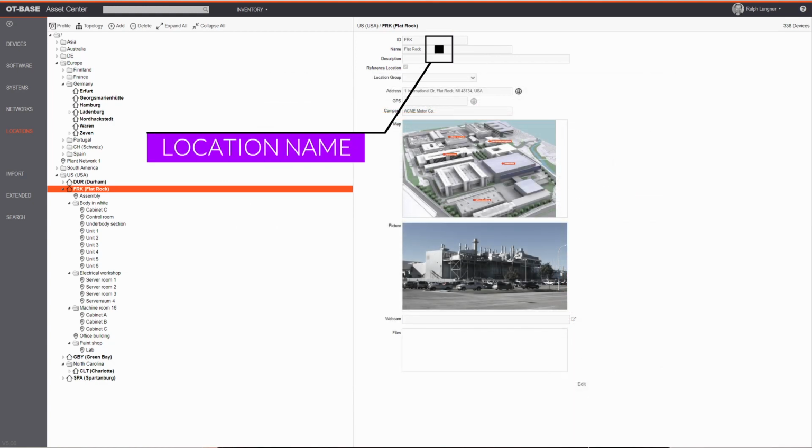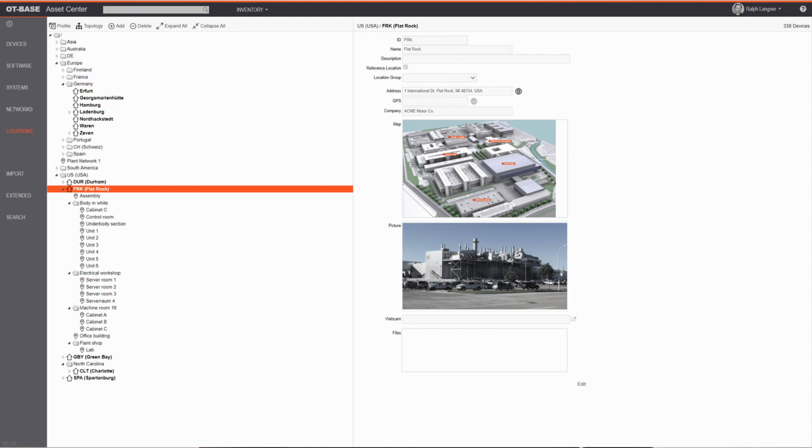The location name is what you and everybody else in the company call this location. A location name is usually much more verbose and intuitive than a location ID. If the location name is not particularly self-explanatory, you can add a description to make clear what this location is.